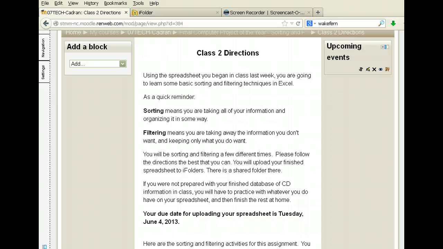Just as a quick reminder, when you sort in Excel, it means that you're taking everything in your spreadsheet and organizing it in the way that you choose. This is helpful because it lets you look at your information in a different way and can help keep your thoughts together if you are collecting a lot of facts for research. Filtering means that you're taking away information that you don't want to see and keeping only what you do want.